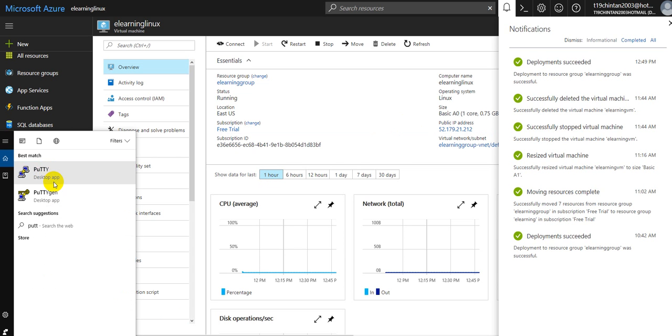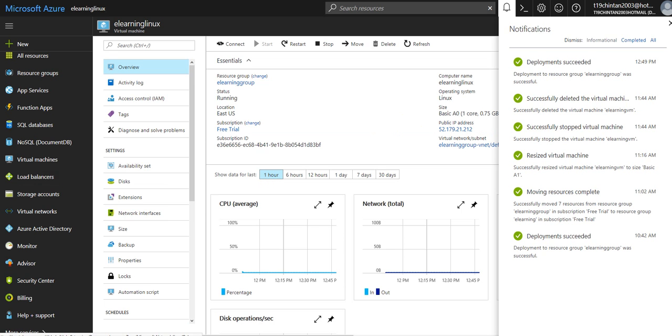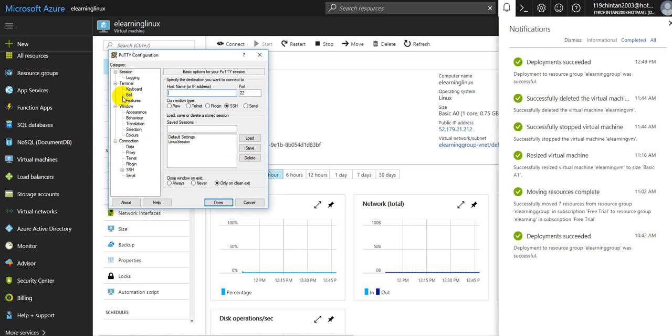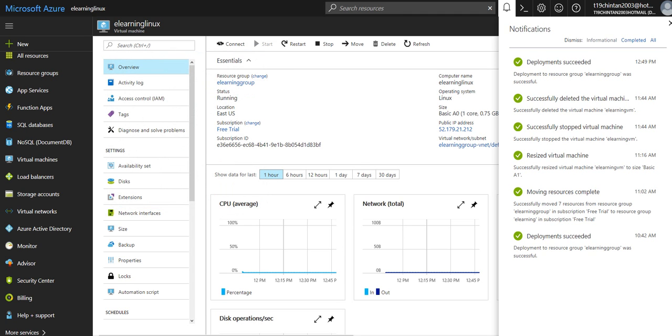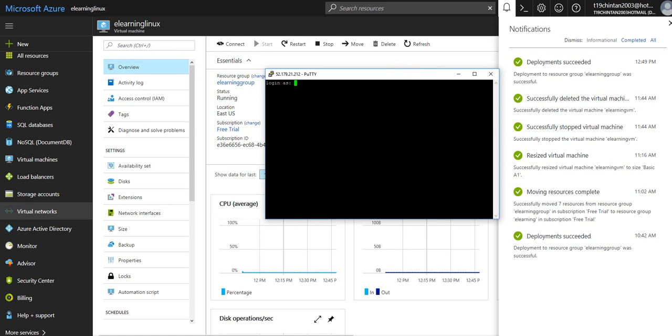So you need to install PuTTY on your computer. So just click and go ahead and install PuTTY. Now enter this IP address, 179.21.212, port number 22 for SSH, and remember we have kept this port open. So just click open and you should see PuTTY over here.